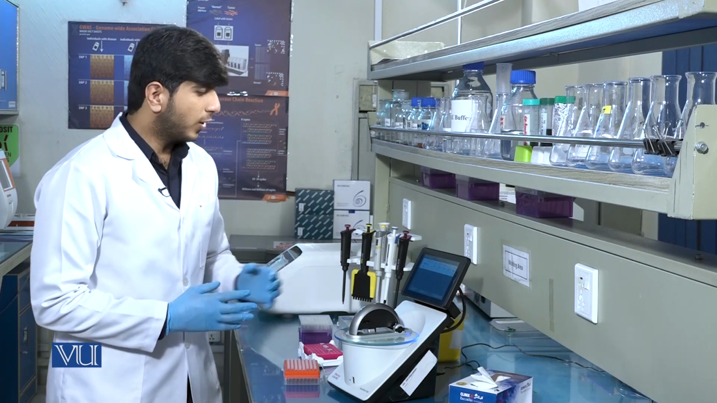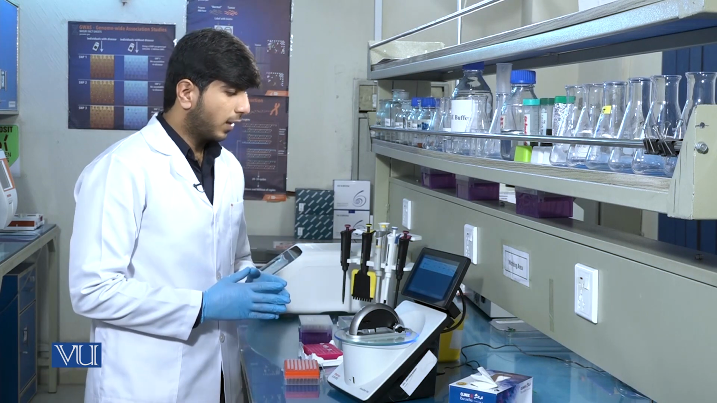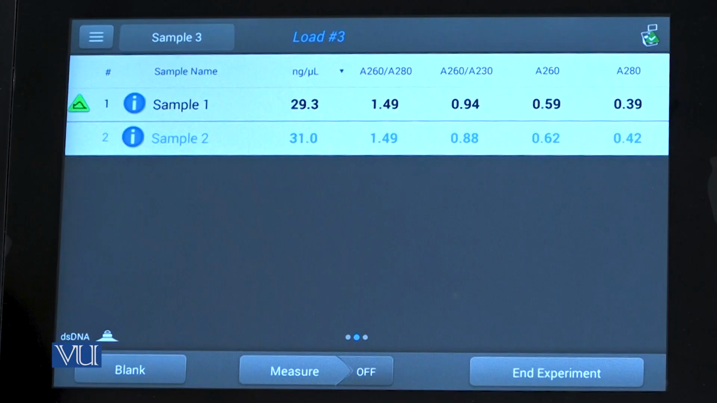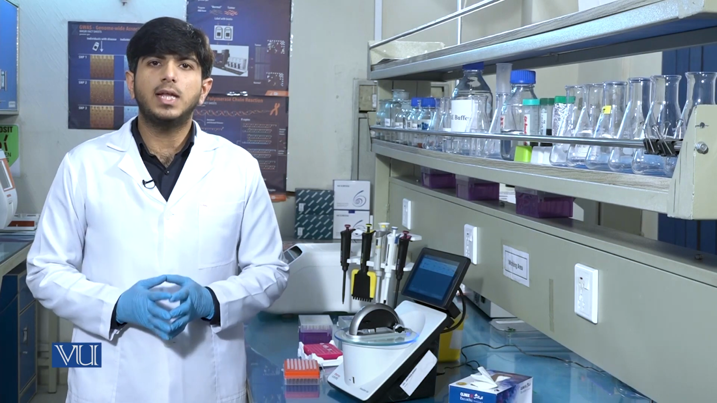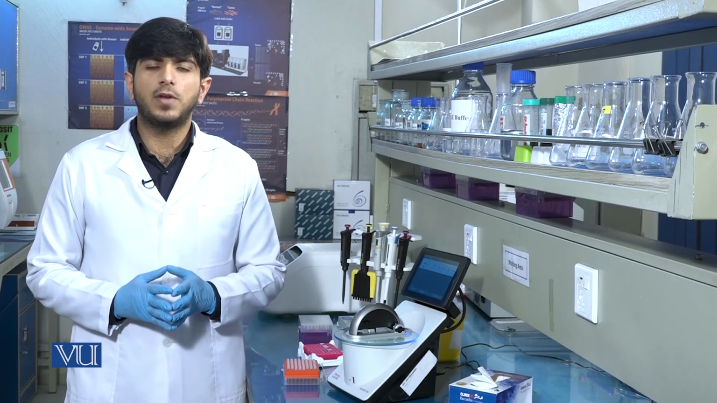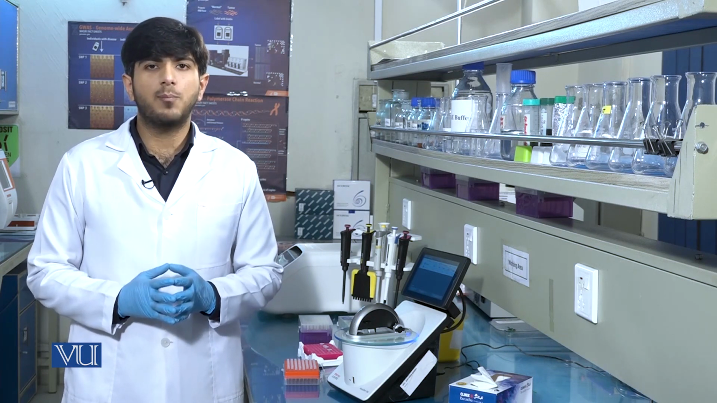And here you can see that in sample 2, the concentration of DNA is 31 nanogram per microliter, and the purity of the DNA is again low, 1.49, which is the A260/280 ratio, and these are the other ratios which show the presence of contamination in the sample. Normally there can be 3 types of contaminants in the DNA: phenol, guanidine and protein.